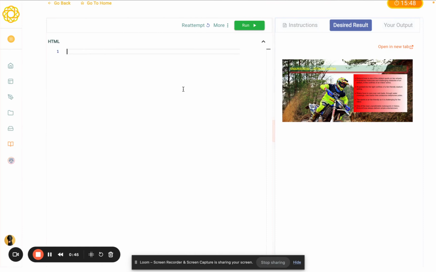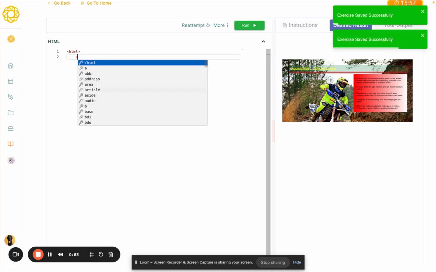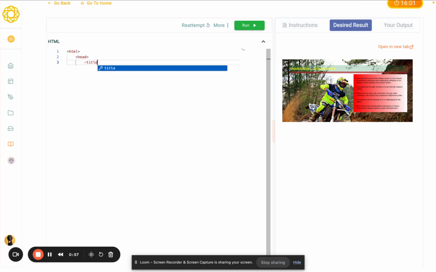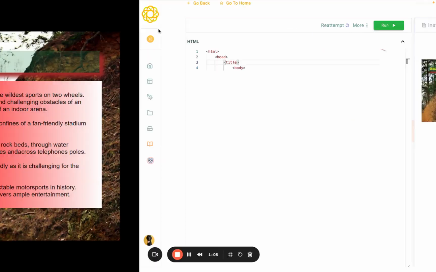So let's get started. First we're going to add the four main HTMLs. So we have HTML, head, title, and body. So these are our four main tags. Remember to always put in something in the title. So we'll write off-road racing.